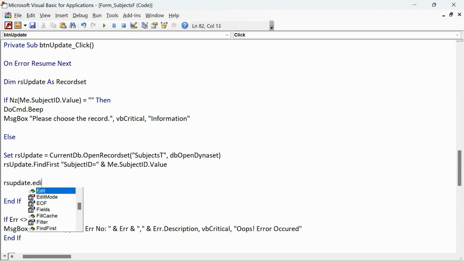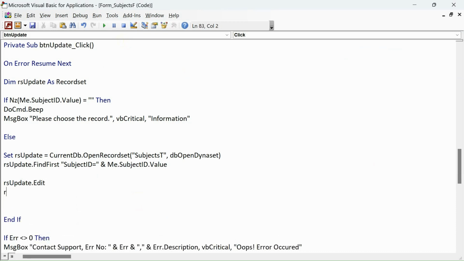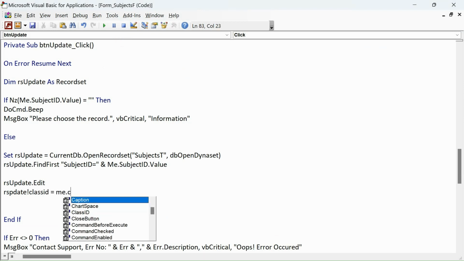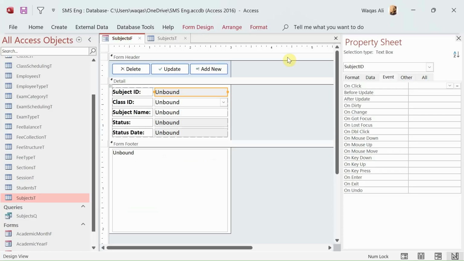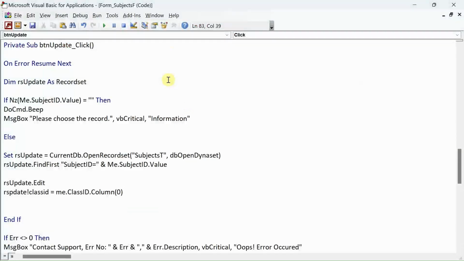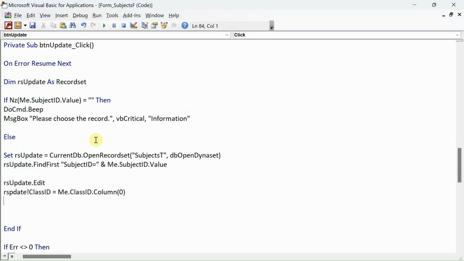rs update dot edit, and rs update exclamation mark class ID equals me dot class ID dot column 0. So basically whatever the ID number in this field, in this combo box or 0 column, that should be updated here if in case there is a change. So I can see there is an error here. rs update, that should be the right one.